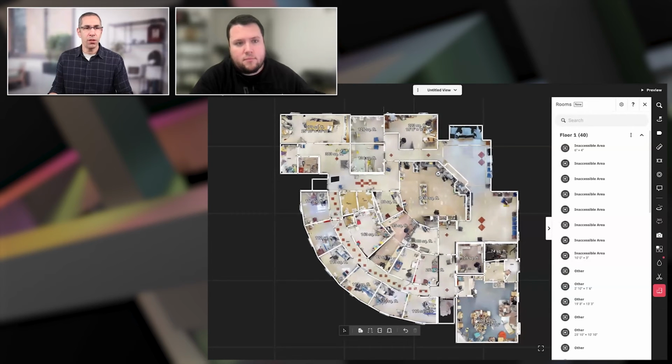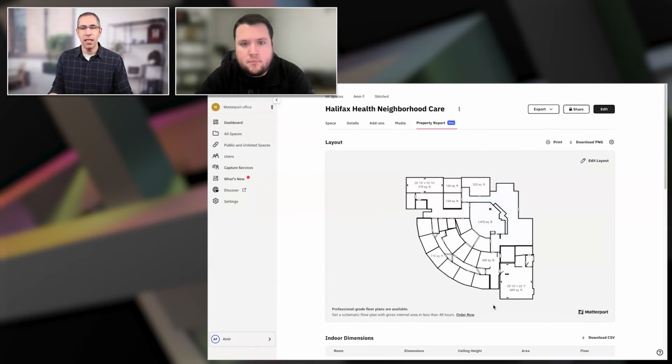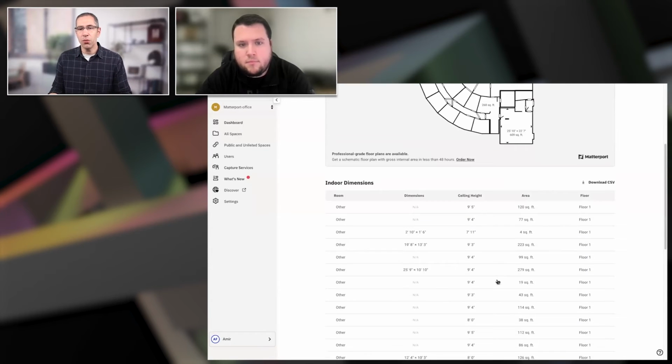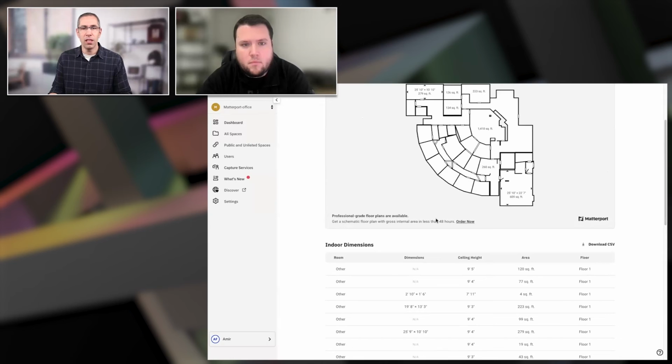And if you come out of here and you go into the property report, you can then download this. This is an exact replica of what I just worked on, right? I can download the PNG to import into other applications for tracing or whatever I need, as well as the CSV intelligent report right here, all the square footage, all the rooms. You can see all these. It doesn't understand quite what these are, so it labels them all as other, but it's really easy to change that name too.